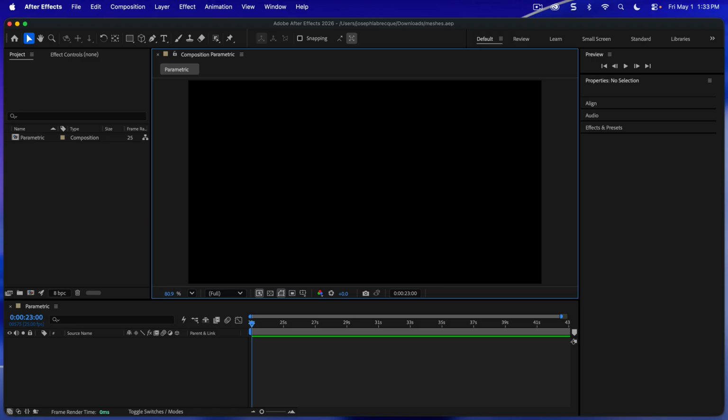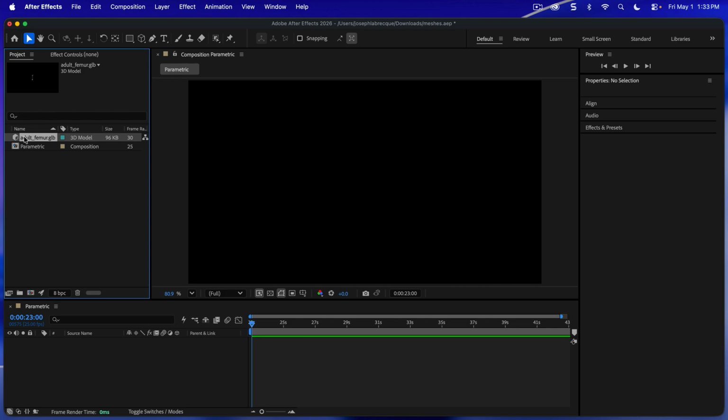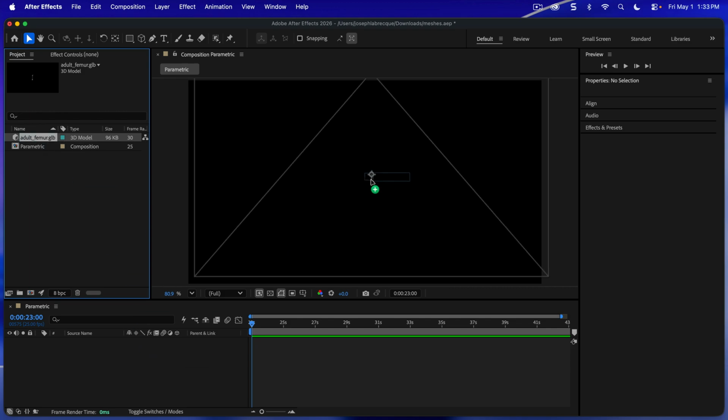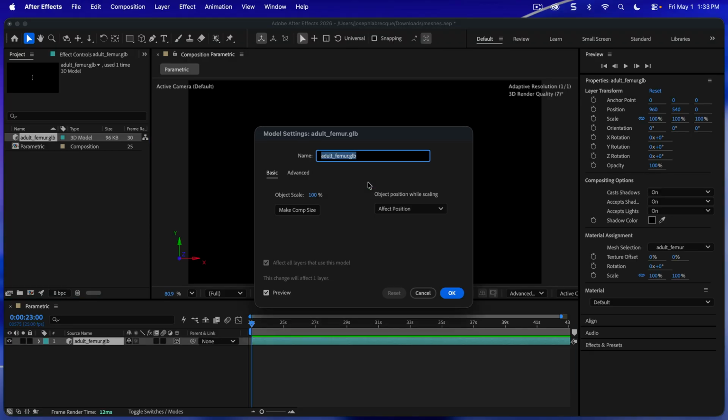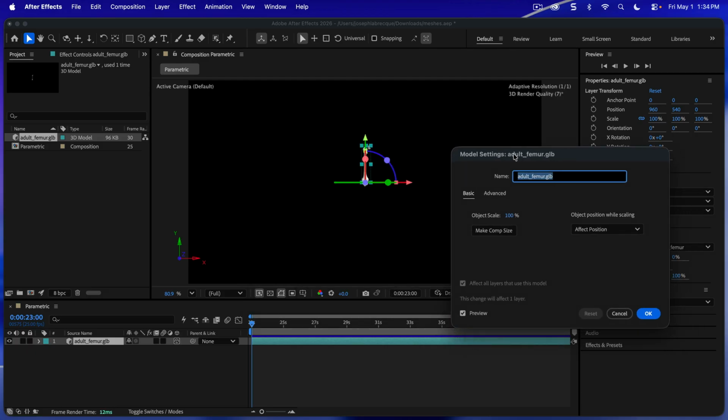So if I bring over a GLB file and plop it into my project, we can see it right here. I can bring that into my composition, and when I do that, I can make it the composition size. I can preview it. We can see it's pretty small right now. Let's go ahead and make it larger than comp size. That's pretty good. Okay, so I can hit OK.